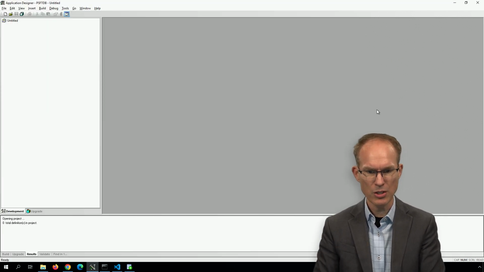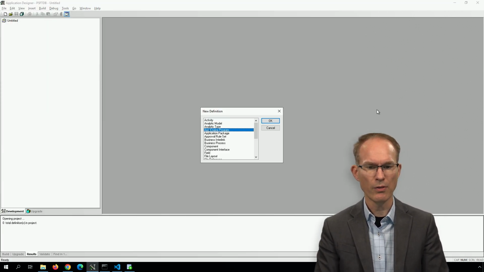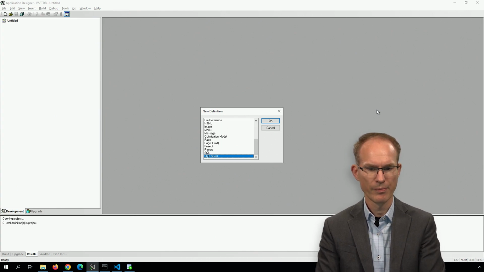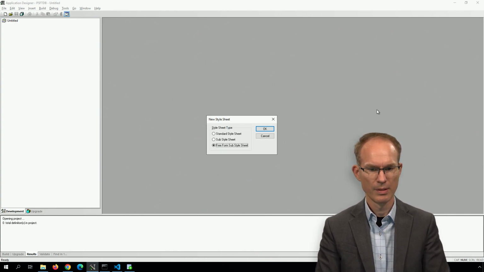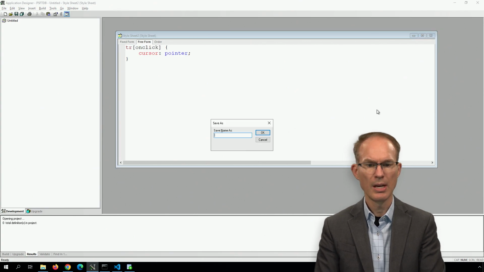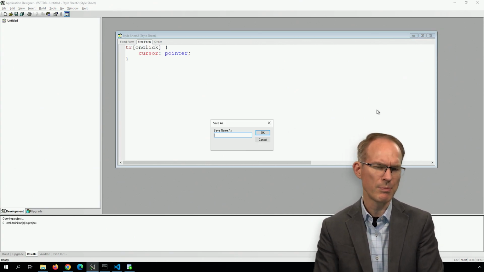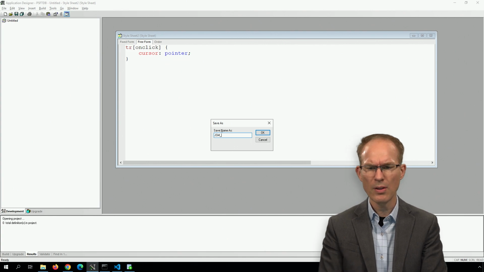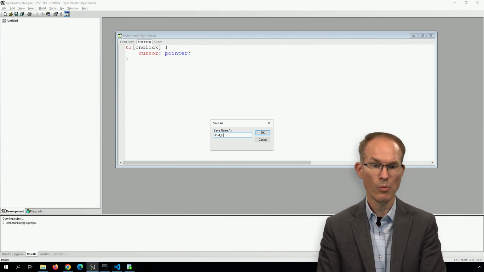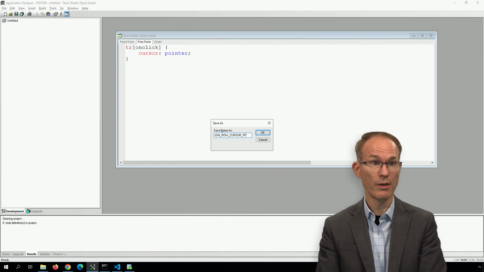Okay, back to Application Designer. Let's create a new Freeform style sheet. And we'll paste in our CSS. Let's give this a name. We'll go with our site-specific prefix, JSM, and then ROW, CURSOR, and FF for Freeform.